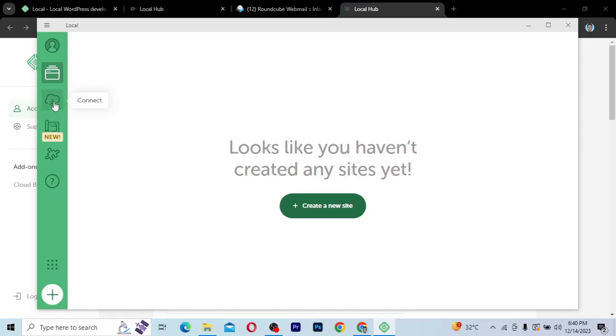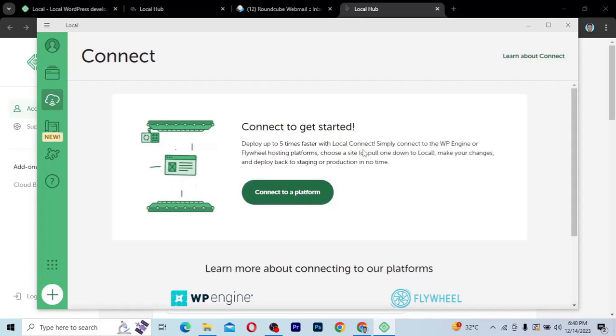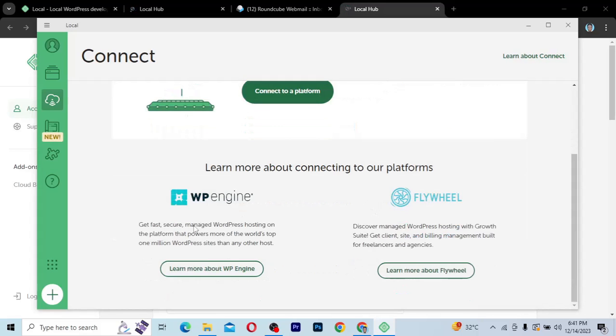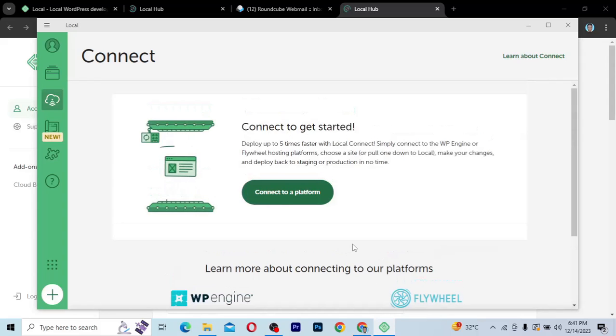Okay, so if you have any platform that you want to connect to, you can connect to this place, and then you can also connect to WP Engine, and then Flywheel. So I think WP Engine, Flywheel is the owner of this Local thing. I don't know whether they are connected to WP Engine or not, but if you have a hosting in WP Engine, you can also connect to these two platforms over here. So basically that's it. You can connect to your platform by clicking over here.